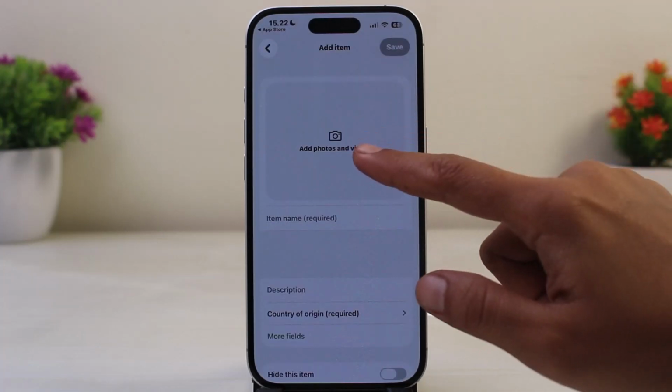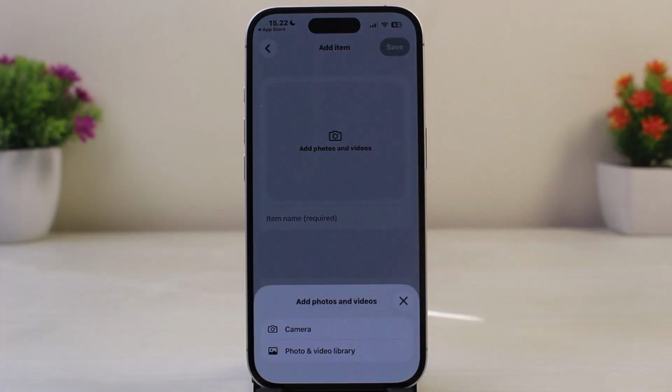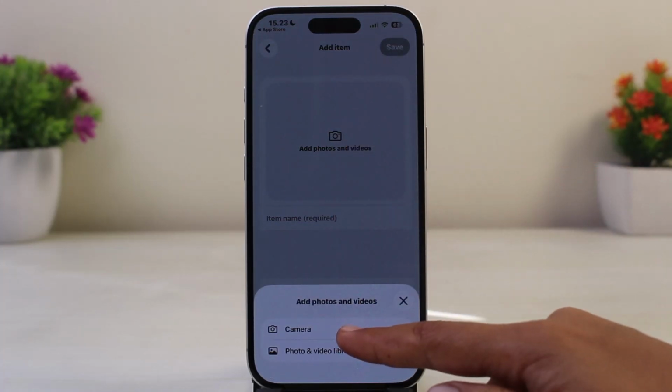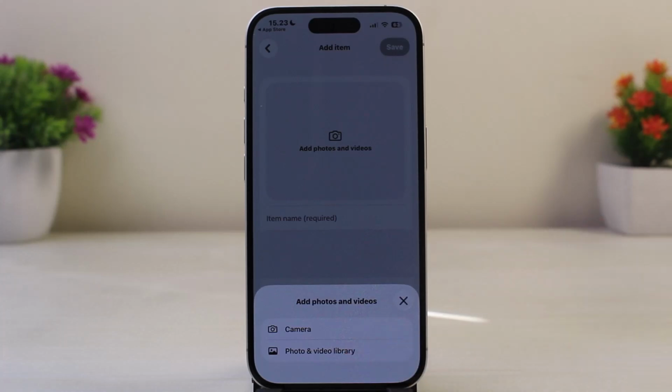Now tap Add Photos and Videos to upload up to 10 images or a video of your item. Now choose your option whether you can click a picture or a video by tapping on camera, or you can just simply upload it through your video or photo library.